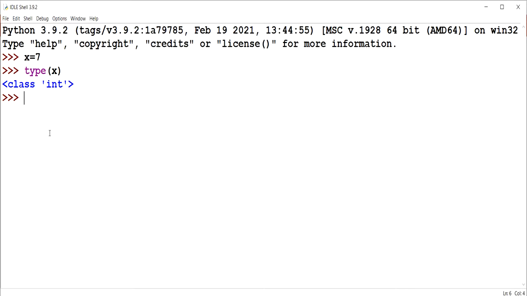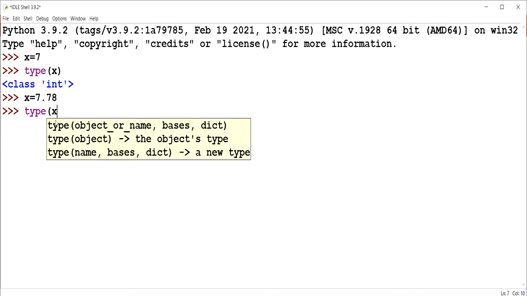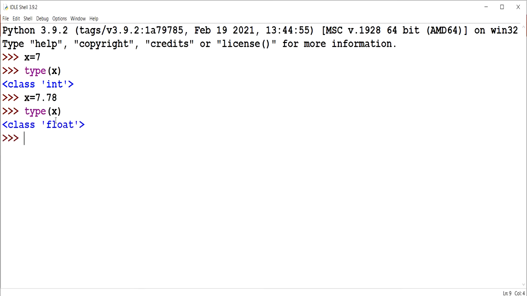Now if we look at float, floats are just numbers with decimals. So like x equals 7.78 and press enter. Now if we do type x in parentheses, it'll say float because there's decimals after the 7.